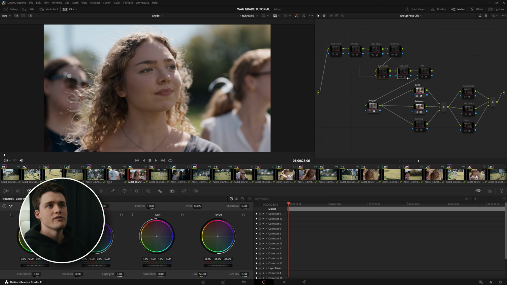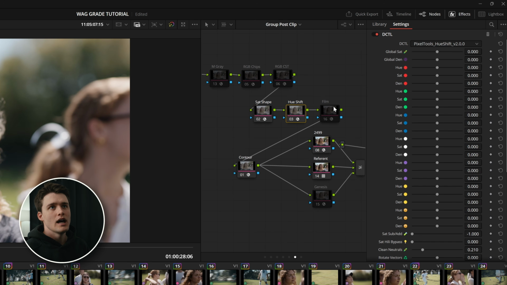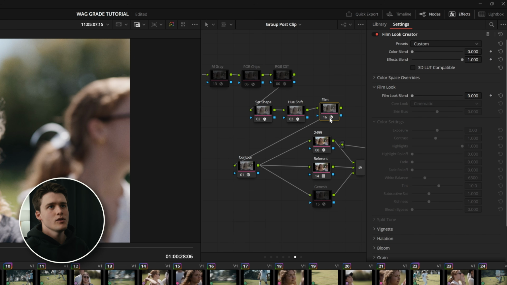This second row is where we really get into our look development. So this first one is just a saturation DCTL. This is Pixel Tools Hue Shift DCTL. A really nice way of manipulating hues that I think does a much better job than the Hue Curves in Resolve. And then at the end here, we have Film Look Creator, which really will drive a lot of the look development process in terms of an overall film look.